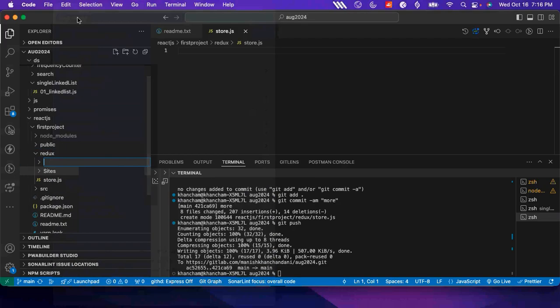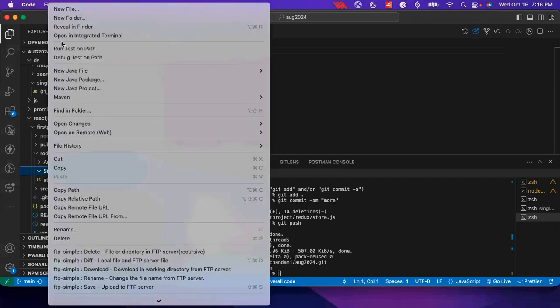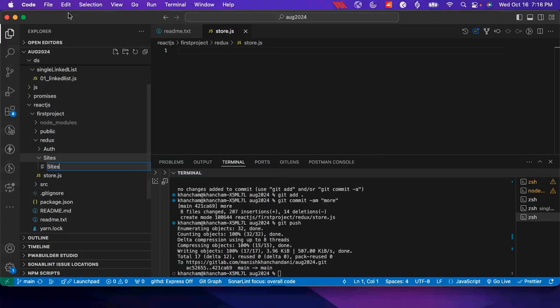I can create another folder, for example, auth. Auth will be used, for example, for user login information, something like that. We can create multiple folders for different functionalities. Right now, I will concentrate only on the sites, which I will create.